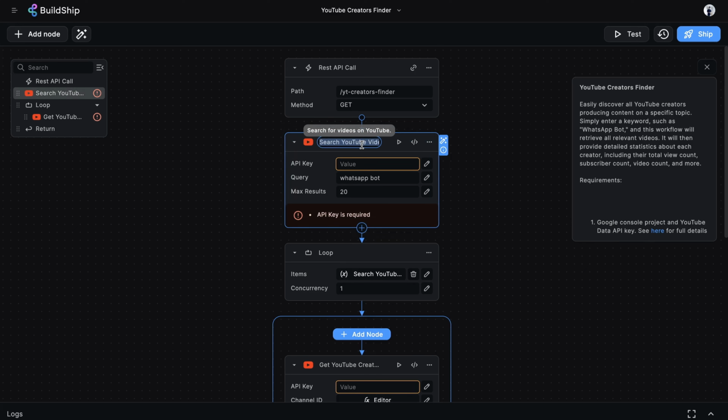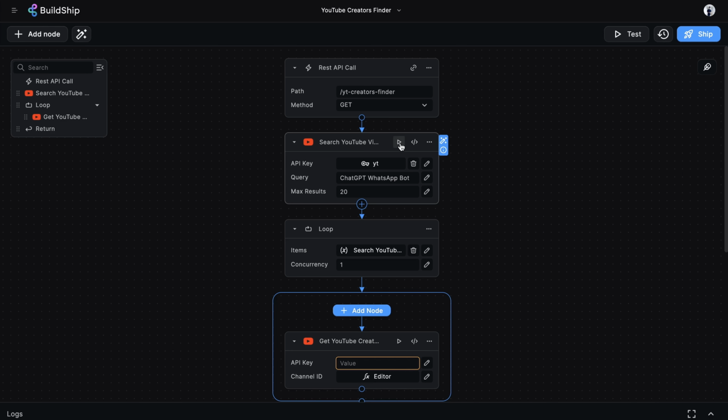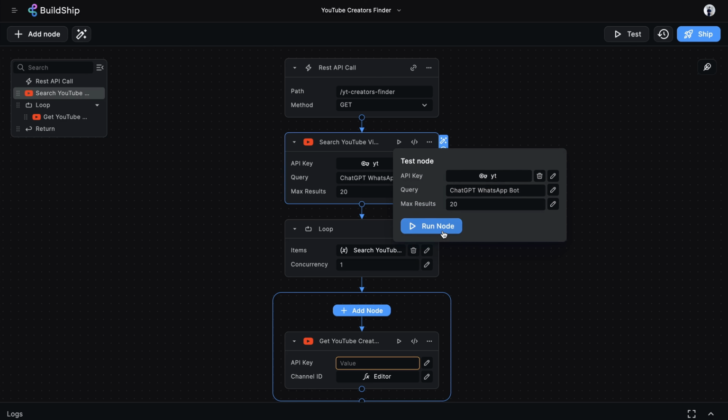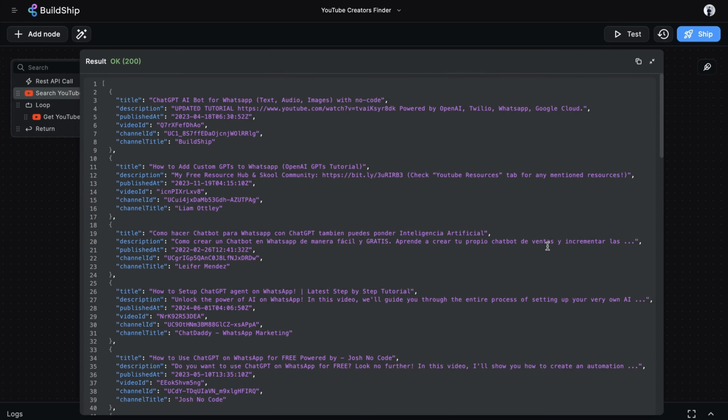One cool feature of BuildShip is that we can actually test individual nodes before shipping our entire workflow. So let's put our node to the test to see if it's working as expected. And sure enough, it is. We can expand this result, and we're getting back a list of videos relating to our search query. So we get back the video title, some description, the video ID, the channel ID, and the channel title. And of course, the first entry in this result is a video from BuildShip.